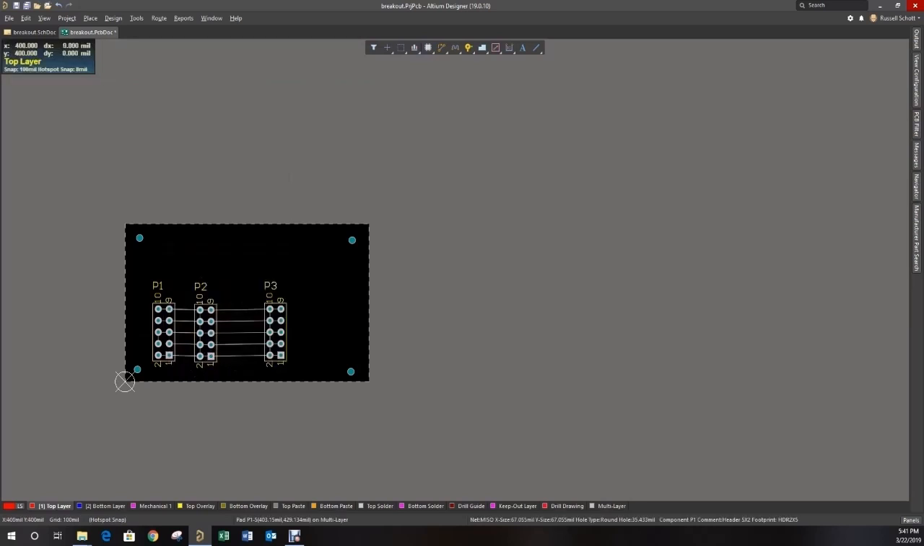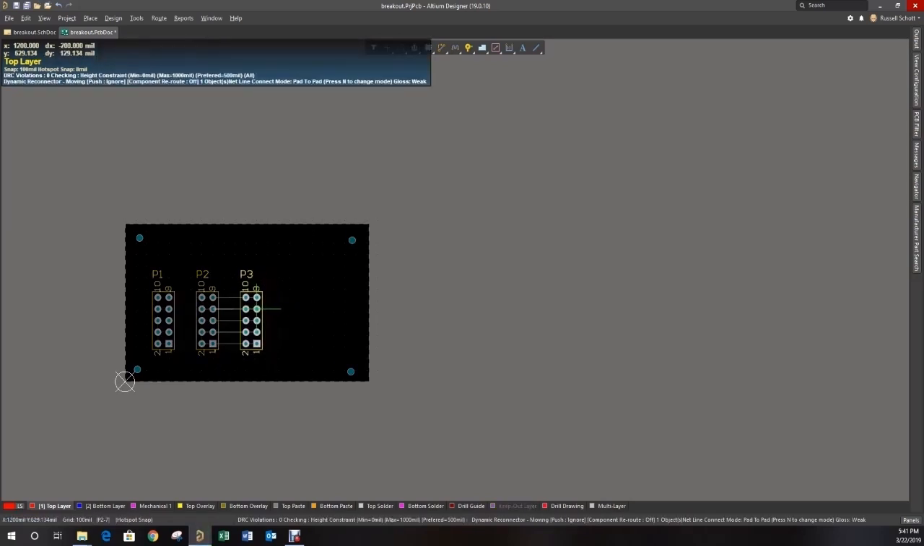Now, arrange the components into a more aesthetically pleasing arrangement. This might take a little while.